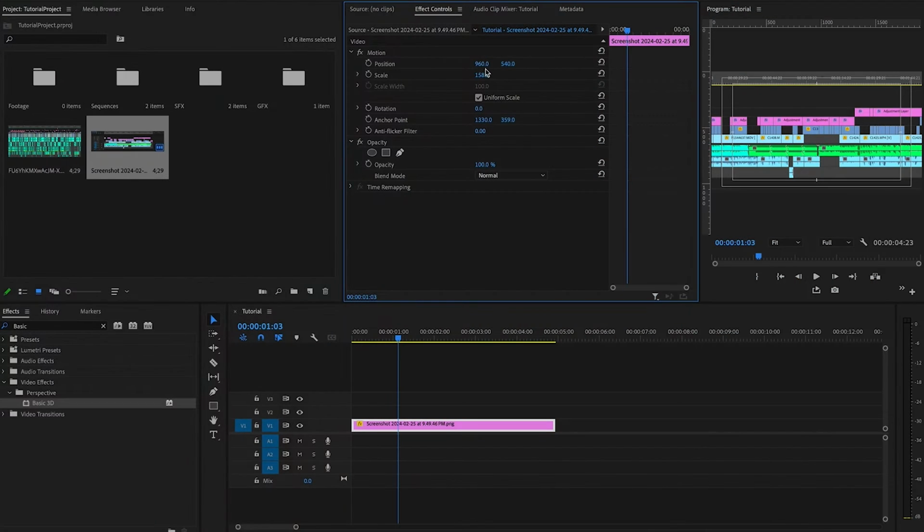Today we're just going to be talking about basic 3D camera movements all within Premiere Pro. This is a super easy effect to achieve in Premiere Pro and it will instantly elevate your editing skills. In Premiere Pro, select your desired image you'd like to have a 3D camera movement.